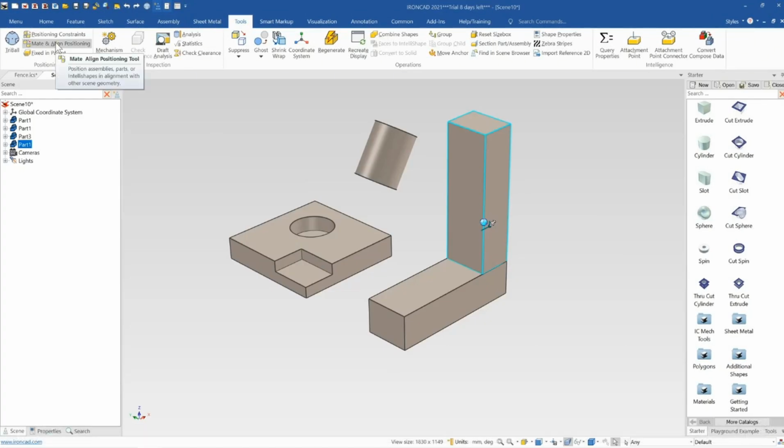The mate and align positioning command is used to position items without constraining them. If you'd like to constrain items, you should use the positioning constraints command above. The mate and align positioning command is similar to the triball in that when you position something with the triball, generally it won't be locked down with a constraint, but you can very quickly and efficiently move and position it.